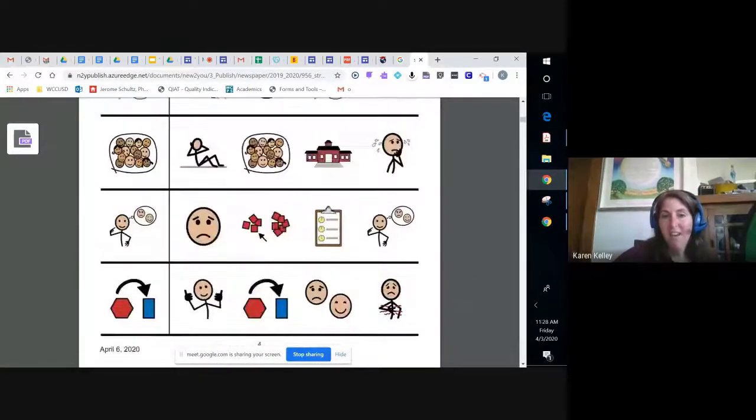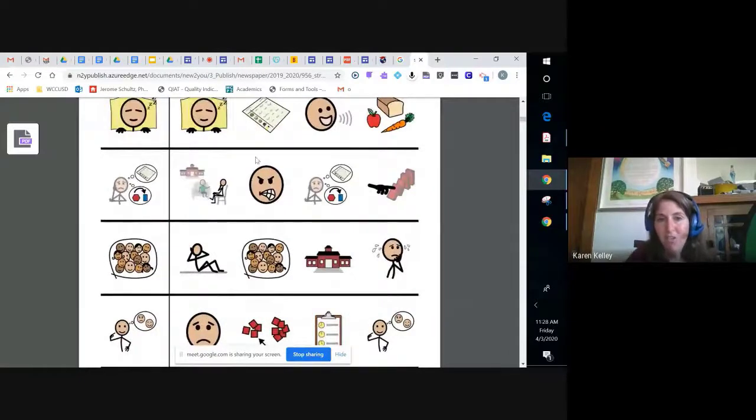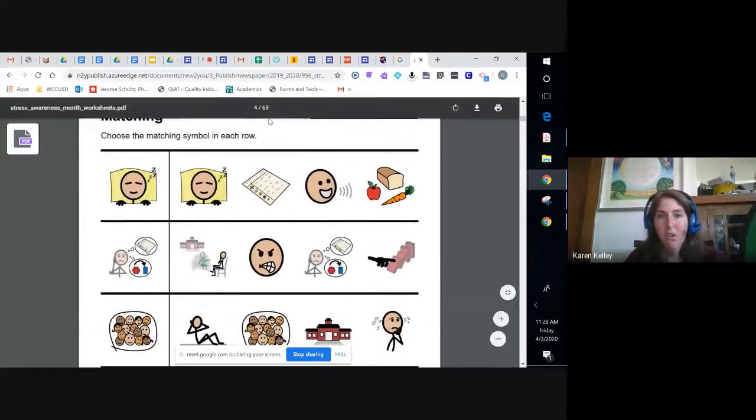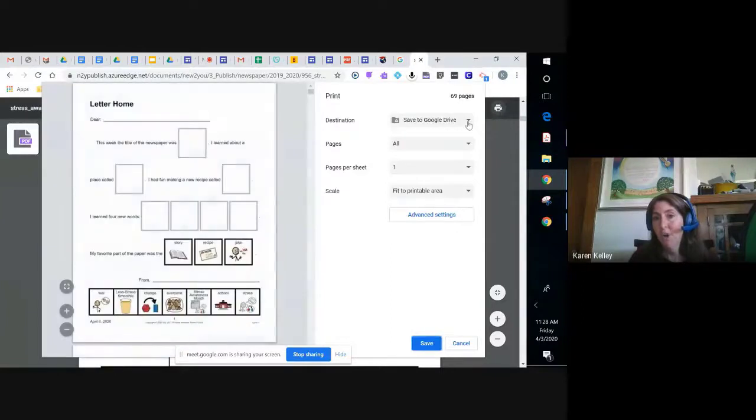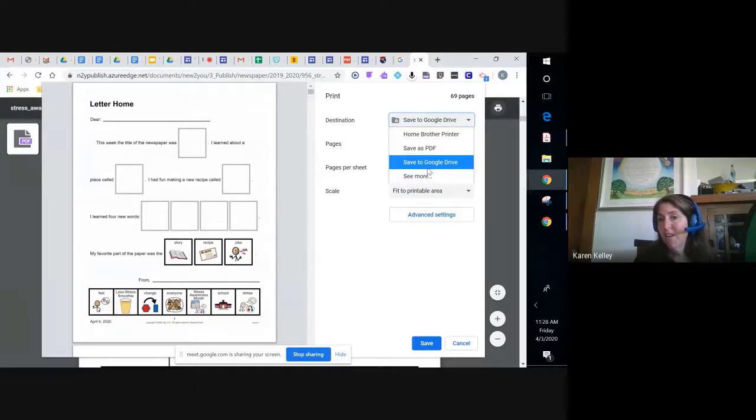Let's say I want to send home this page. If you hover over it, it tells you page number 4 out of 69. I'm going to go to print, and here where it says destination, if you're at your school you're usually doing your printer, but you could save it straight to your Google Drive and then share it to Classroom, or you could save it as a PDF, whichever way you're more comfortable.